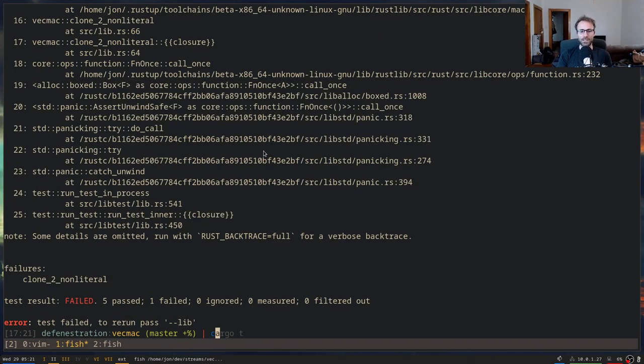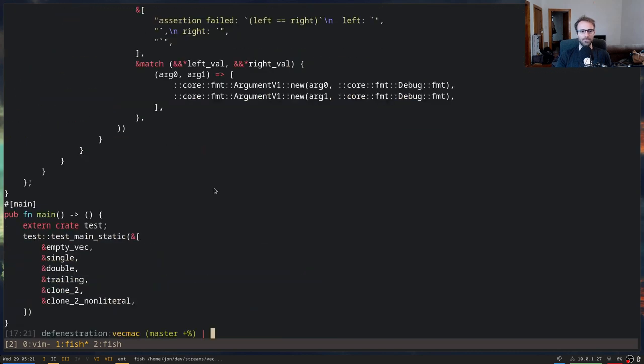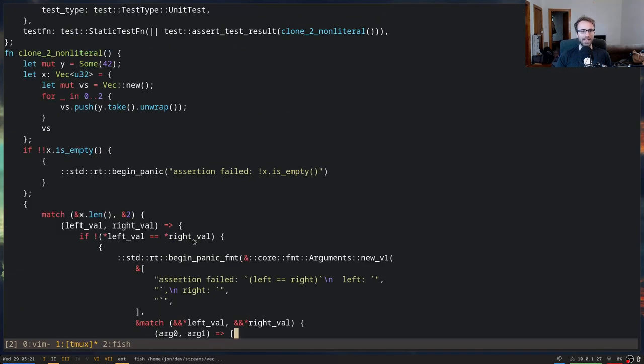And the reason for that should be clear if we do our cargo expand, because that test expands to, for each in this loop, do y.take. And obviously only the first take is going to succeed. The second time we take, the value there is None. And so this will just not work.